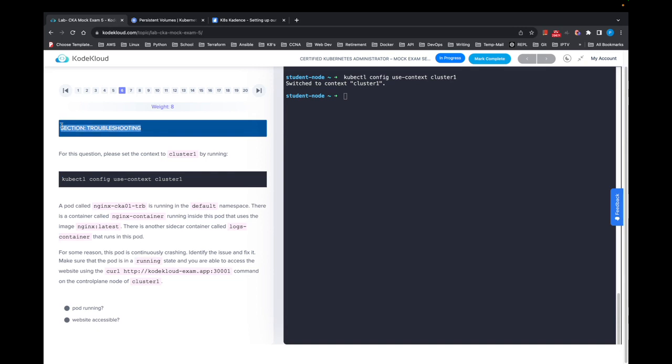So the next question is we're actually doing troubleshooting steps now. So this one is where it kind of gets interesting. We have a pod called Nginx running in the default namespace. There's a container called nginx-container running inside this pod that uses the image nginx:latest. There's another sidecar container called logs that runs in this pod. And for some reason, this pod is continuously crashing. Make sure that the pod is in a running state.